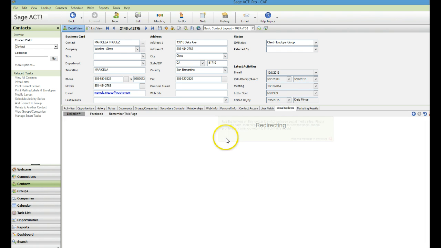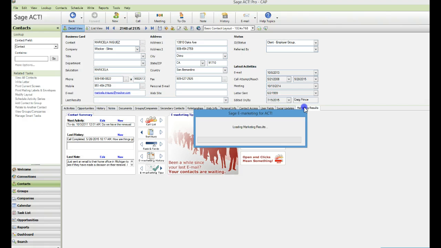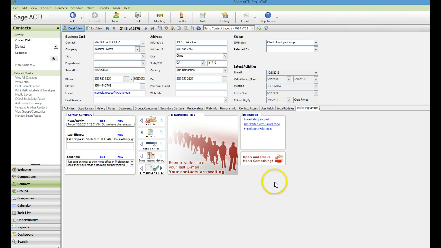Social updates, never really used this. As this came into being, we just never really were educated on it or took time to utilize it. And marketing results, of course, we don't have that. So we really probably haven't even used the resources that we have under here as good as we could have and should have. But then again, the CRM has really not been as robust as we'd like.